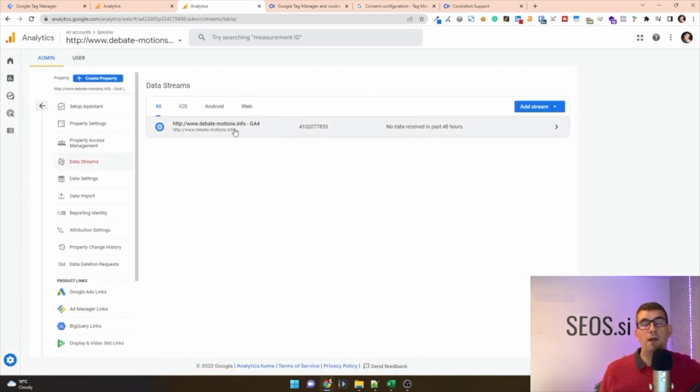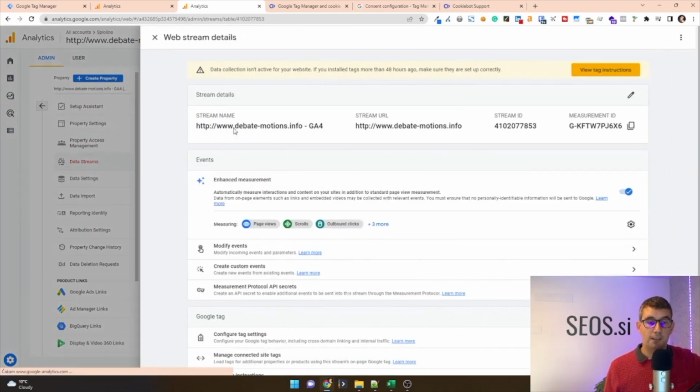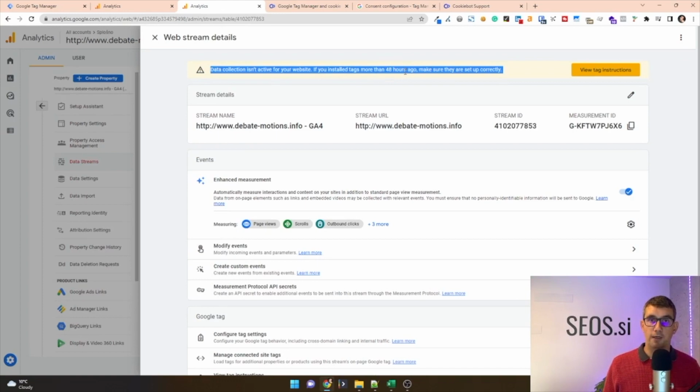We're going to have one data stream. This is our website. If you're a more advanced user, you're going to have multiple mobile apps for iOS, multiple mobile apps for Android, and multiple websites all put together into GA4. This is the power of GA4 that it can do. But for now, we have to look for the website that we want to track. And as you see, we just created this Google Analytics 4.